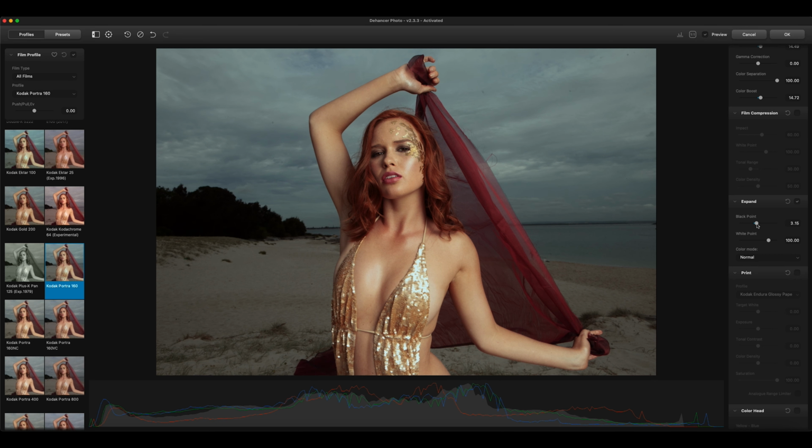That's the black point. I'm going to leave it about there actually, at almost 1. And then the white point, we can move that around to make it a little bit brighter. So about there, I think, looks about right.